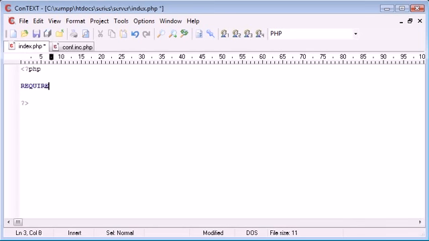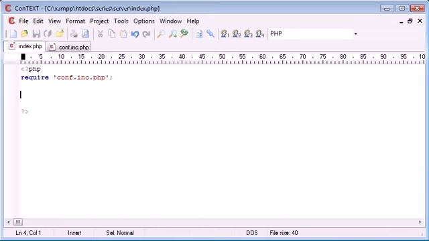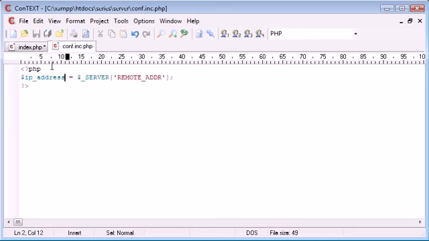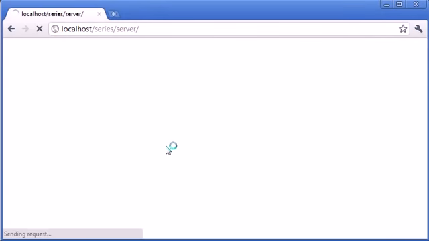So the first thing we're going to do, in capitals, is require our conf.inc.php, and if you haven't already looked at what require or include do, take a look back and you'll find another tutorial on that as well. So we've required our file. Let's just refresh our page to make sure everything's working. Yeah, everything seems to be working. Now what we can do is echo out that variable that we've defined in here. So that's IP address. And let's refresh the page.